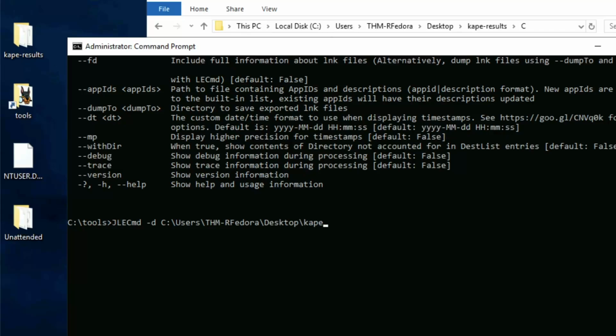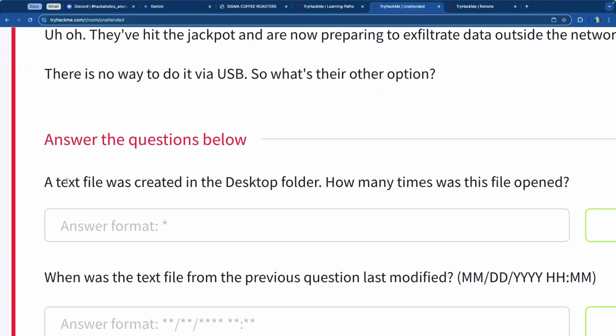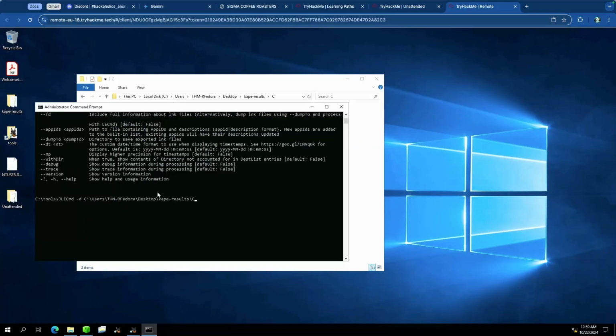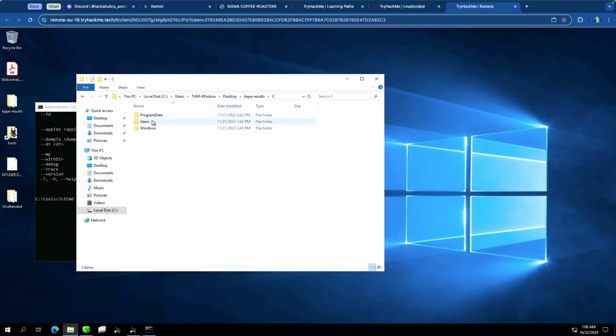And inside of that, it's going to be the CAPE results, and then it's going to be C. And that should be it from what I understand. It says that the text file was created in the desktop folder. So instead of searching through the entire thing, I want to find the desktop folder. So it's going to be C, users, and then we have THM Fedora again, and then we have the desktop. Okay, so that's what it is.